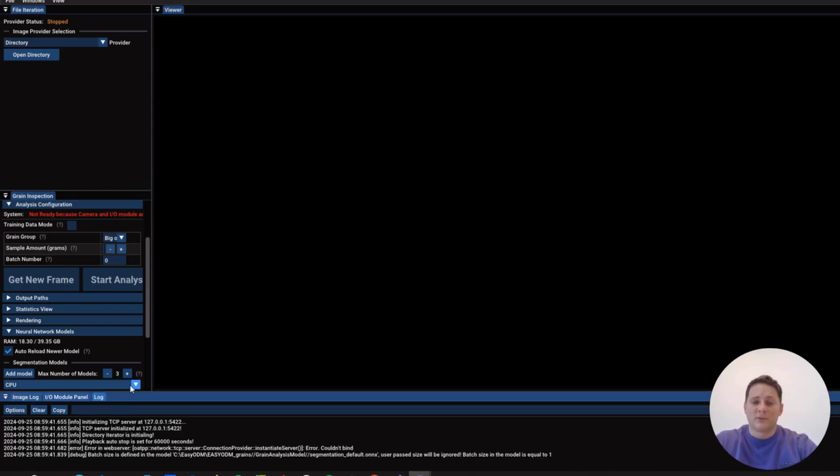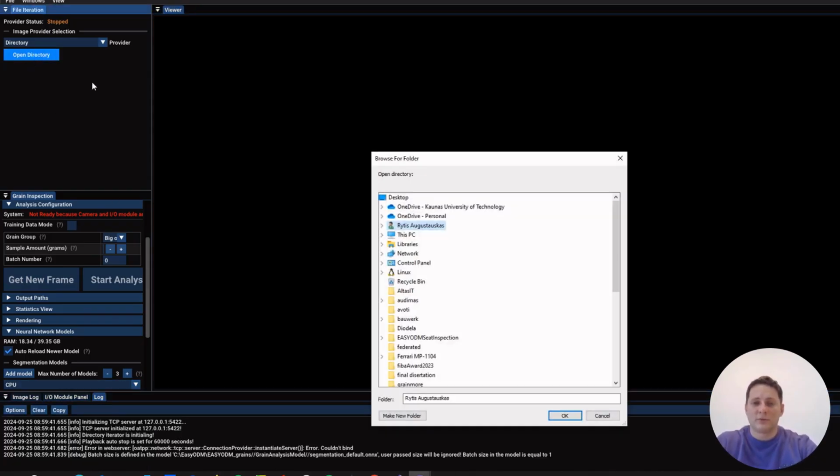Let's get started. Open the File Iteration window and click the Open Directory button to select a folder containing images for grain inspection.